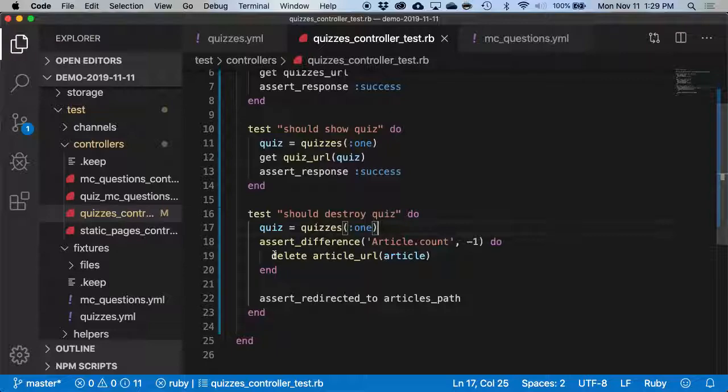And so the destroying it part, the simulated command part is right here, delete. And that's going to be quiz URL quiz. So that's us simulating the delete. Now we want to do more than just check the result response status. We'd like to make sure that the thing actually got removed. And so for that, they have this block here, this helper. I guess it's a helper method, really. And so we're going to assert that there's a difference in the quiz count of -1. There should be one fewer quizzes.